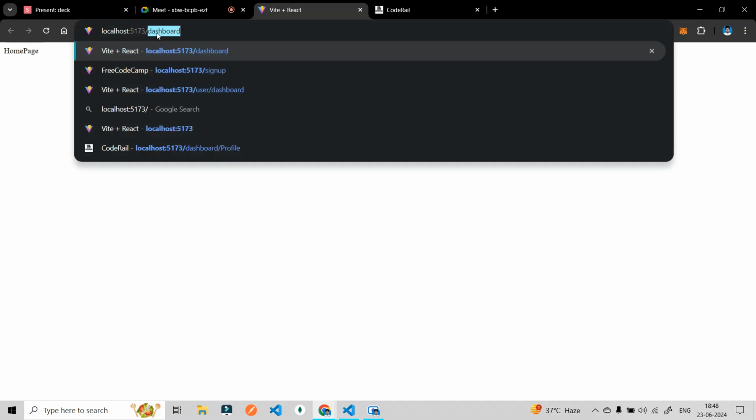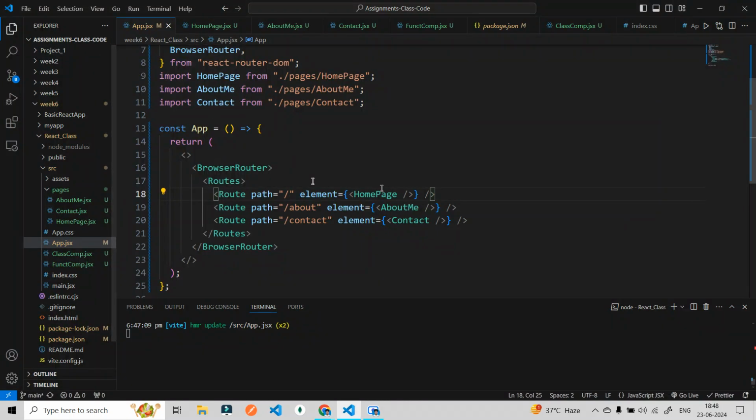But let's go to the what? About route. Now you will see here the about me component. Why? Because we have given that whenever someone comes to this particular route, show this about me component. So we are seeing the about me component.